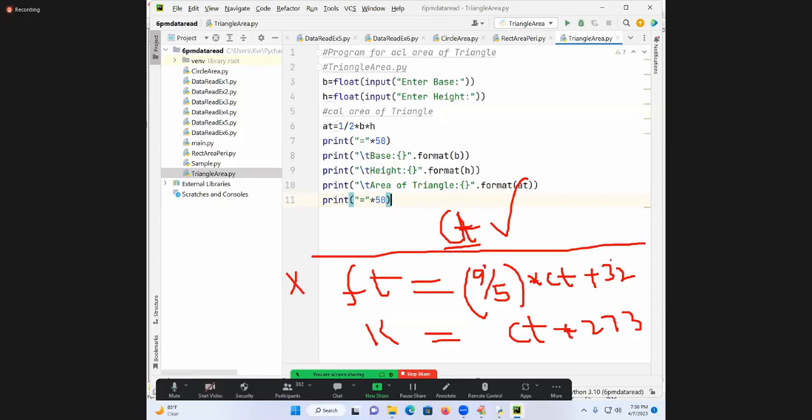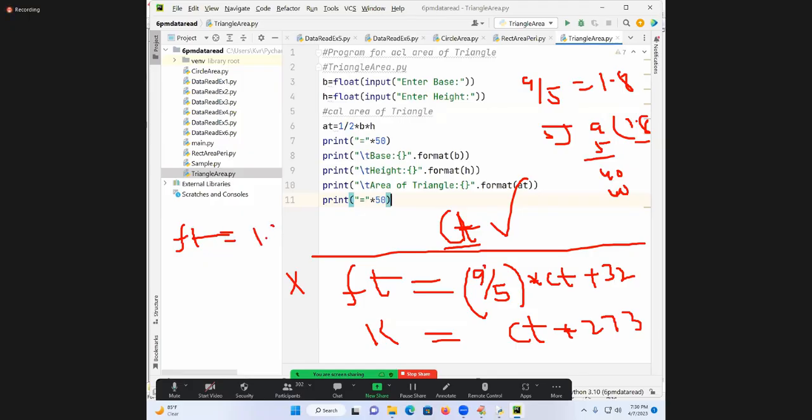Is it understandable? 9 by 5. Sometimes you will come across 9 by 5, which is nothing but 1.8. 5 1s are 5, 5 8s are 40. It is 1.8. So F is equal to 1.8 into C plus 32. This is the formula for converting Celsius temperature to Fahrenheit. Will you write that formula in the notes?